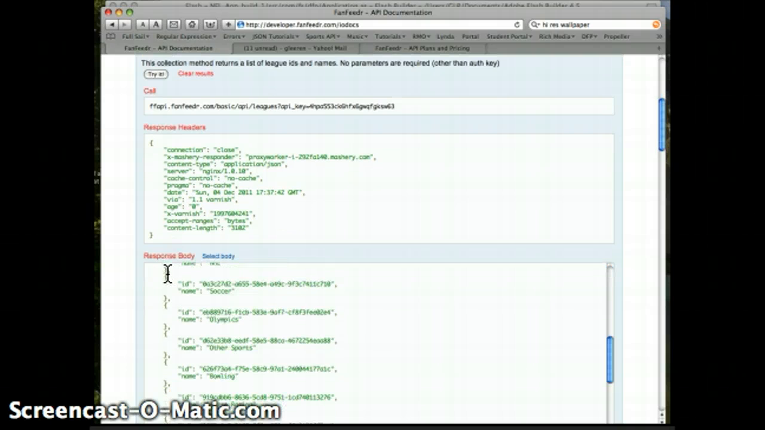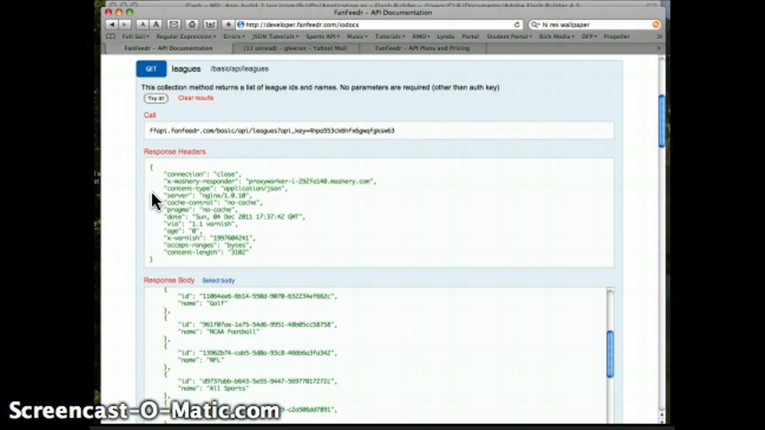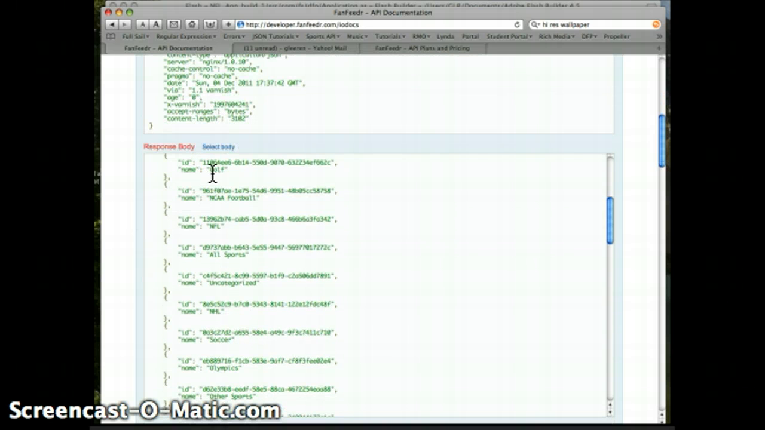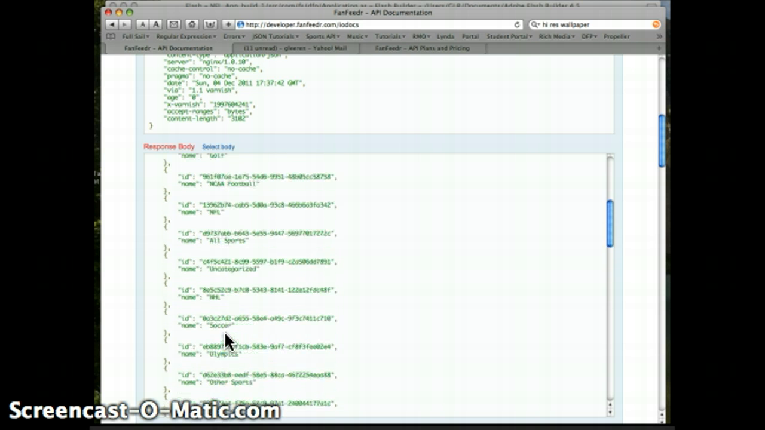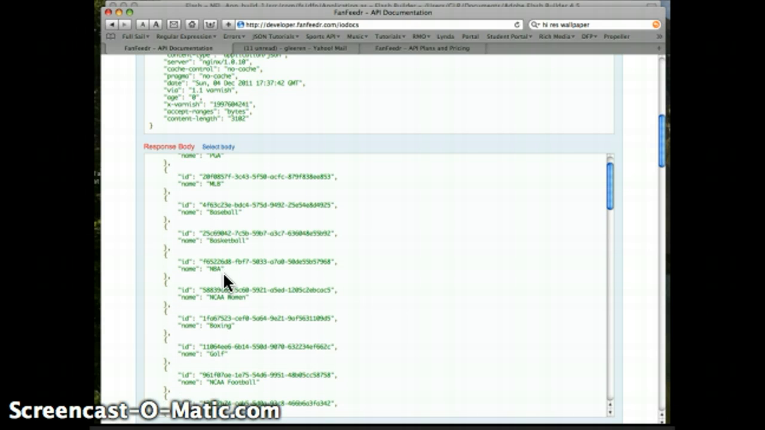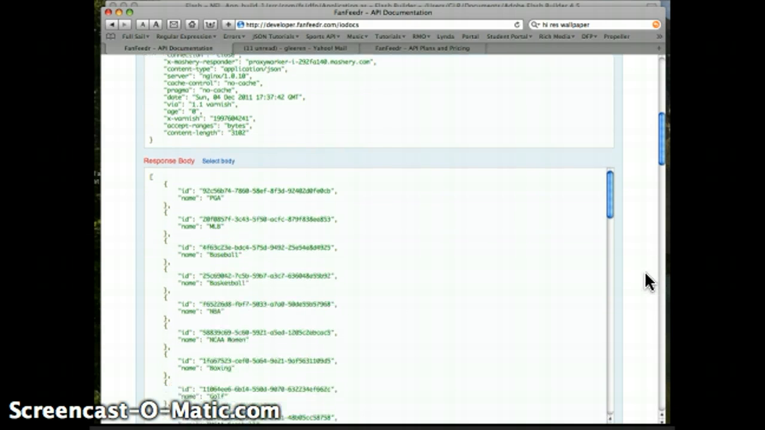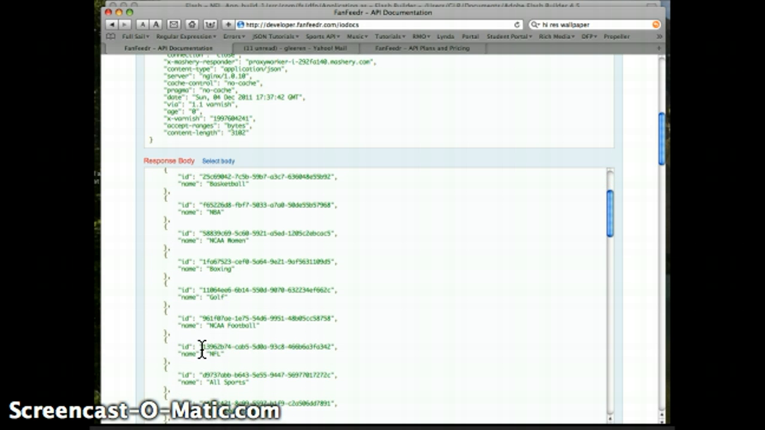What it does is it brings you up the JSON and the actual IDs of the things that you're looking for. Like golf, NCAA, NFL, all sports, uncategorized, soccer. It even has Olympics, other sports, horse racing, very robust. But I chose NFL, so what you would do here is you would grab the ID from the sport that you're choosing.